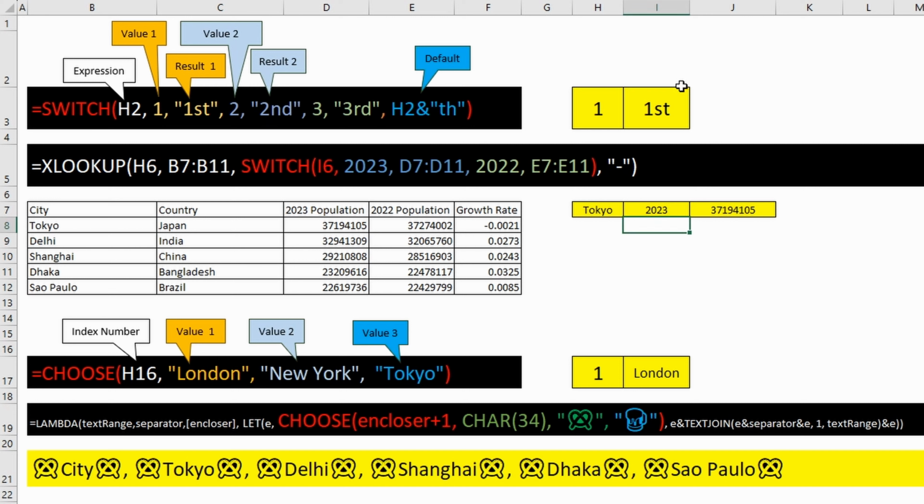Okay, so let's look at it in action here. We have this switch formula here, and I'm just going to change these values to 2 and 3 and 4, 5, 6, 99, etc. Okay, so that may not be the most practical example in the world, but it shows you how the switch function works, and I think that's pretty easy to understand.